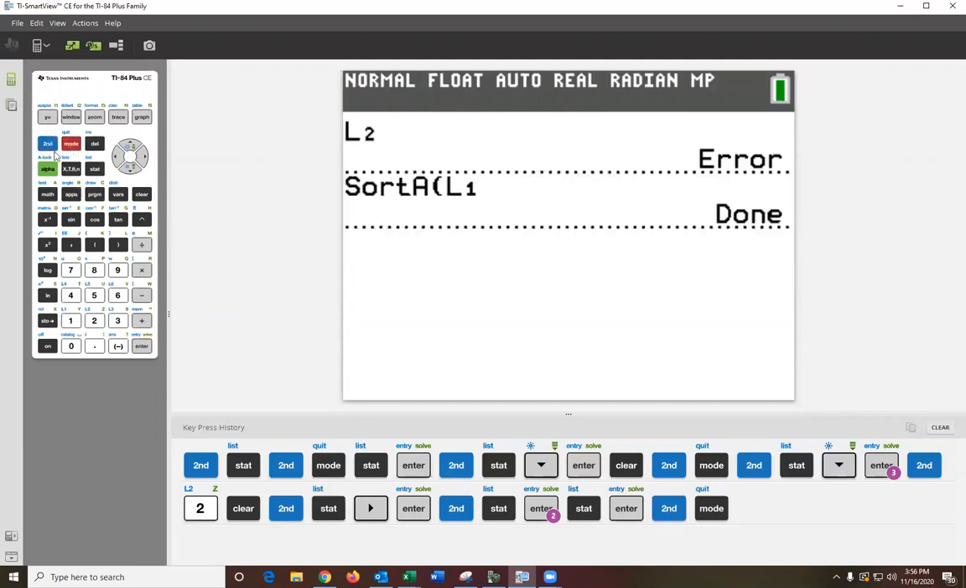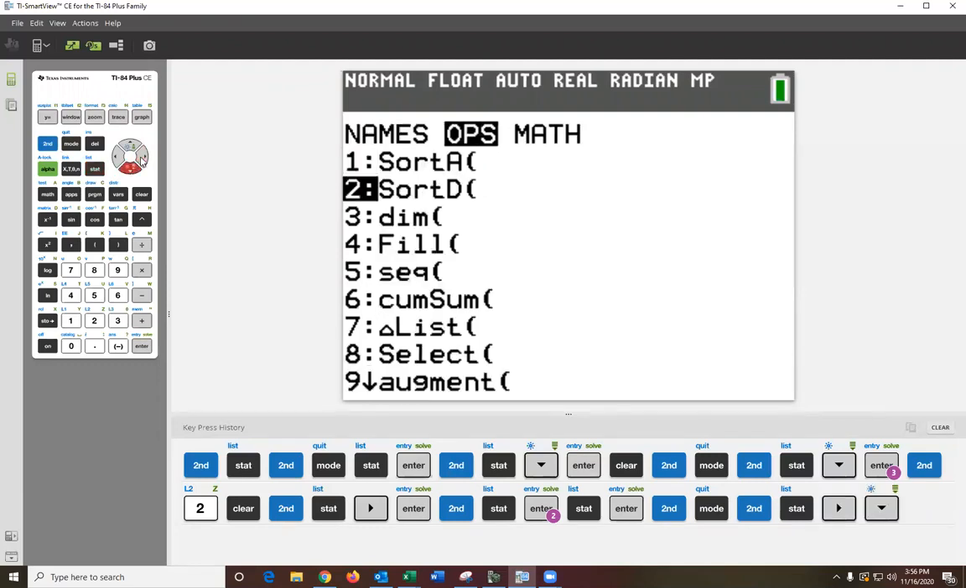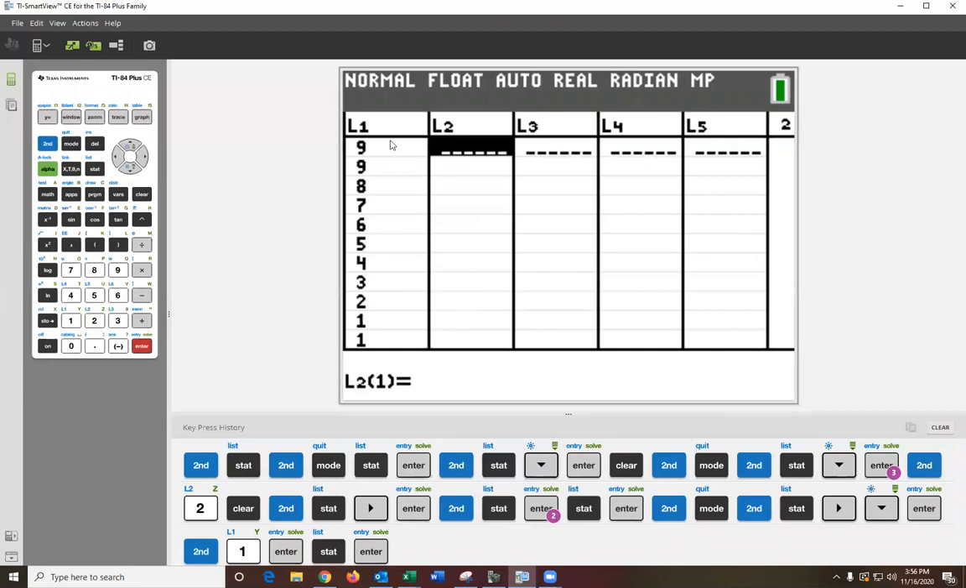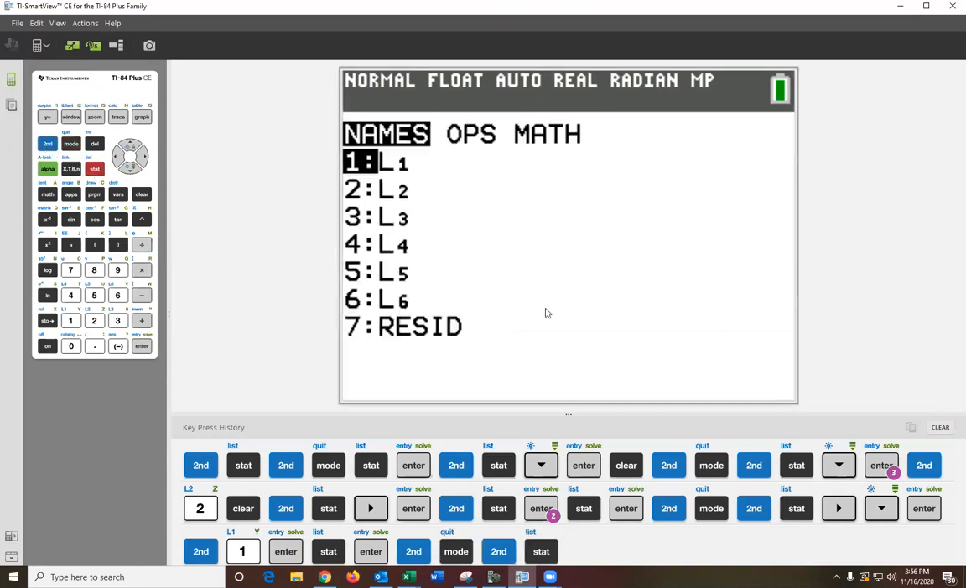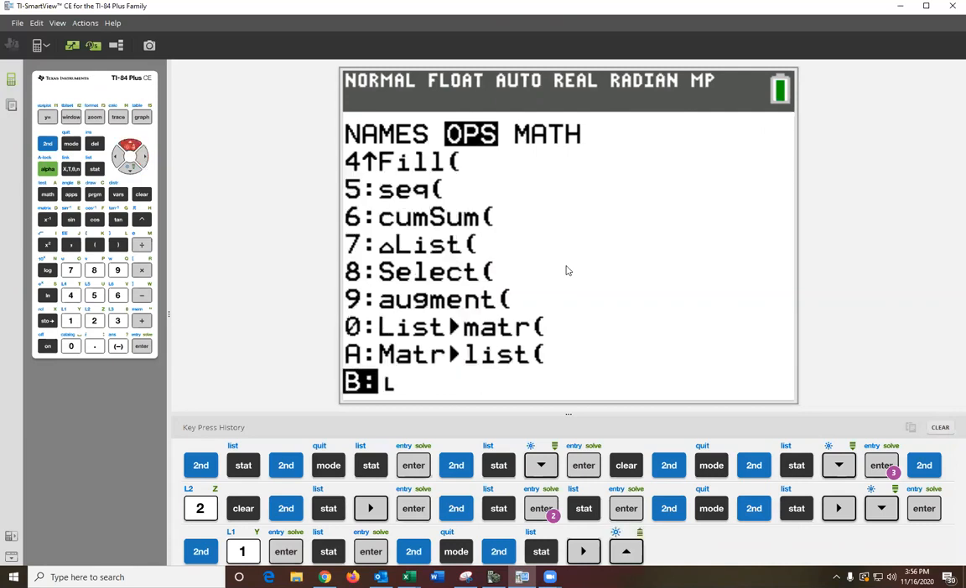Of course, I can go back to second list and pick sort descending. And then I can put list 1 in descending order. And then under stat enter, I can see that, yep, they start high, they descend, they go down. So that's all I want to talk about for the ops submenu. But again, there's a lot of good stuff down there you can tinker with.